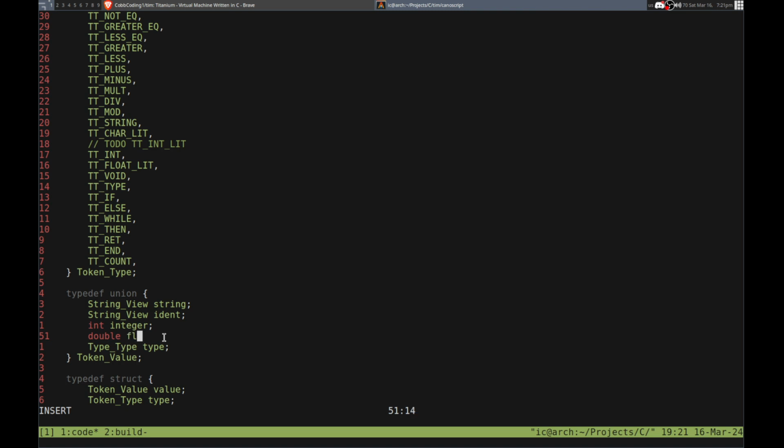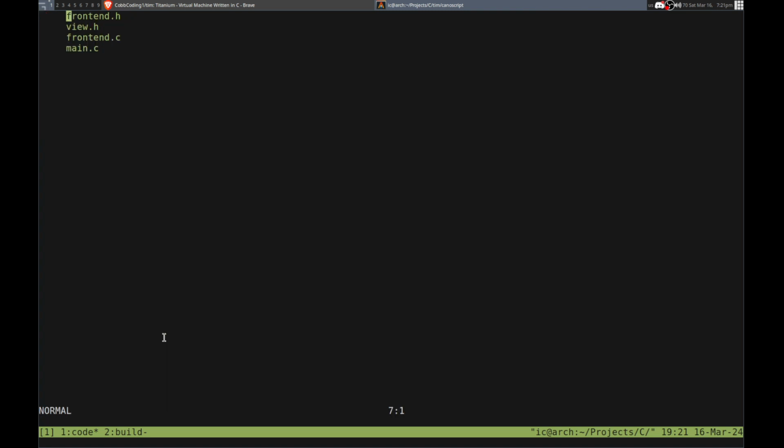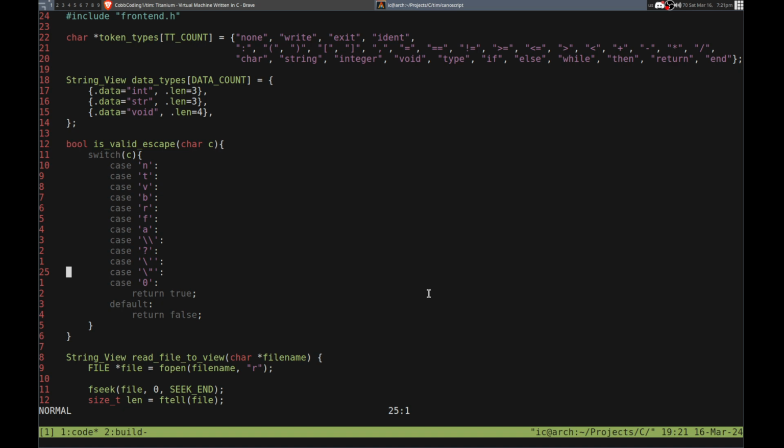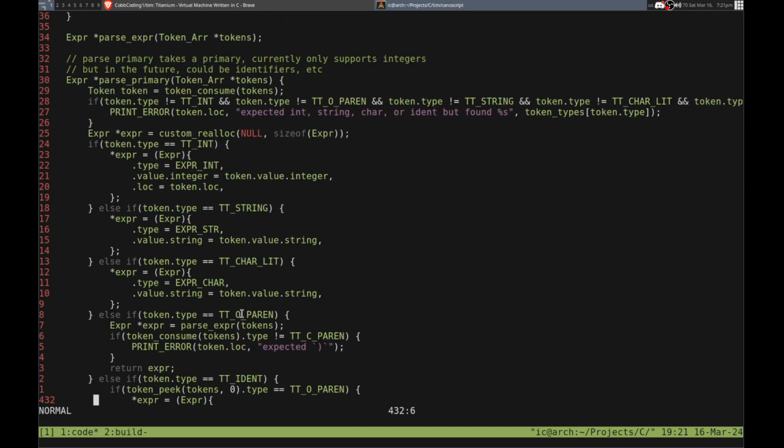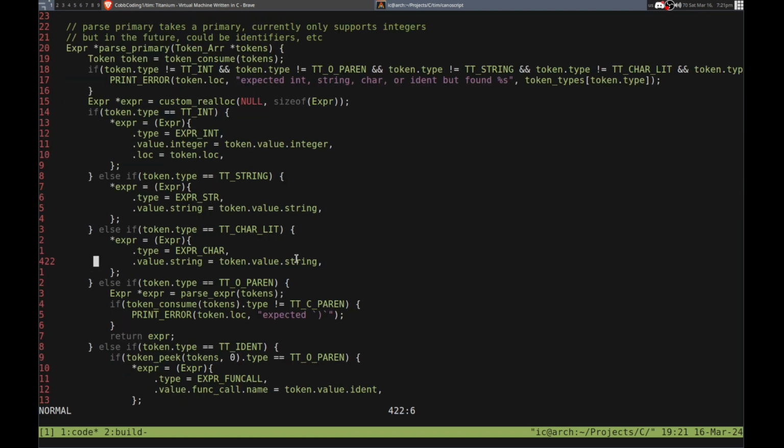So this is a float, right? That's what we use. I'm just thinking. So I think that is pretty much it for the lexing now. So we have to add it to parse expression, or parse primary, right? Parse primary. We need to add support for token type floating.